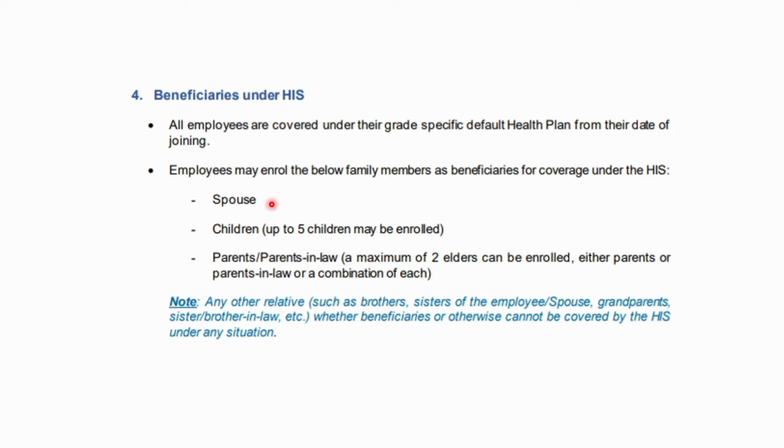So whom can you enroll? It can be your spouse, it can be your children, up to 5 children maximum. The maximum limit is 5 children you can enroll. Along with that, you can also enroll your parents or parents-in-law. So it can be a maximum 2 elders. You can either enroll your mother and father or your mother-in-law and father-in-law, or a combination of both. Your mother-in-law or father. So this can be a combination. Now let us move forward.